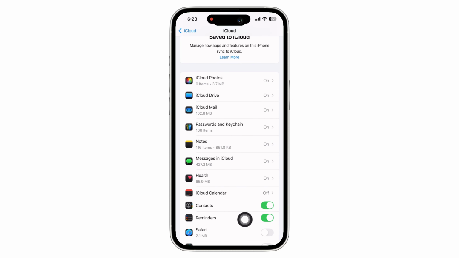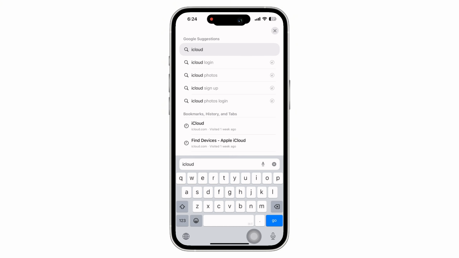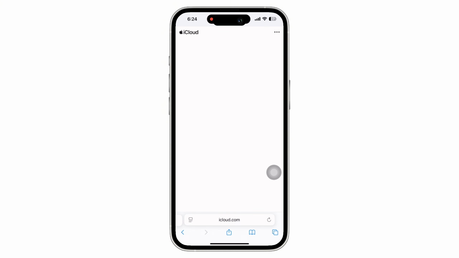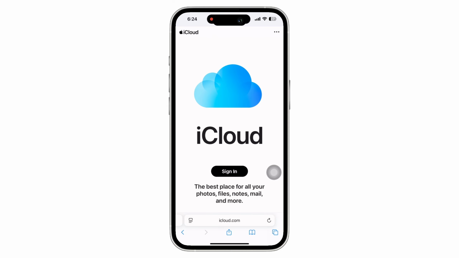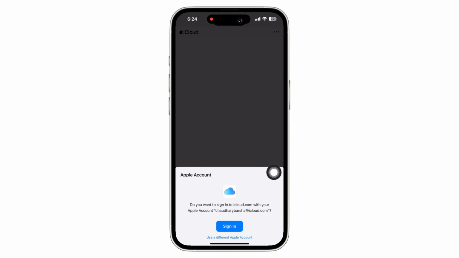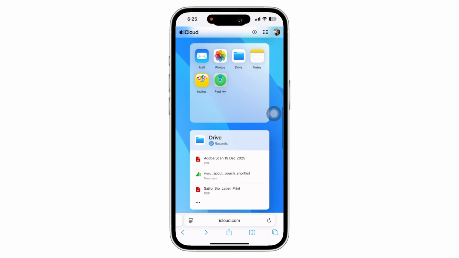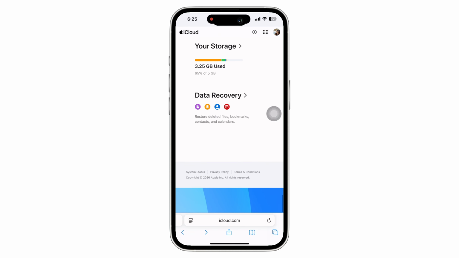If not, then you can go ahead and open your preferred browser, such as Safari, and then tap on the search bar there and search for iCloud.com. Further, sign yourself in with your Apple ID and then tap on the contacts option you see there and check if the deleted contacts are there.